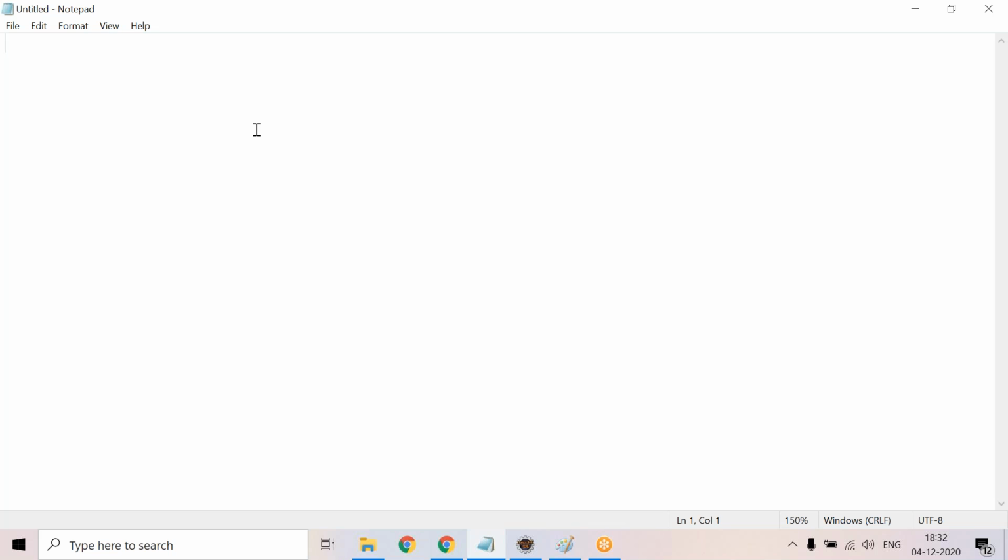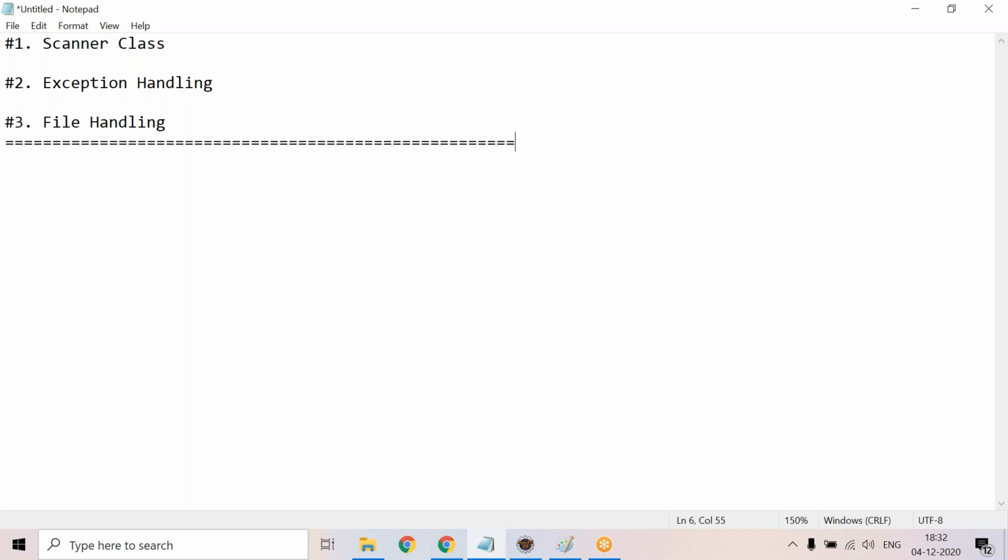So today we will discuss the Scanner class. Then we will see exception handling. Then we will discuss file handling in Java. These two topics, exception handling and file handling, are important for automation. Of course, Scanner is not so useful in automation, but let's see, because the Scanner class is related to file handling. So that's why we need to talk about the File and Scanner classes also.